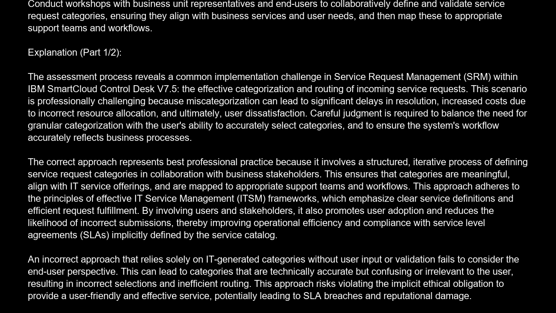An incorrect approach that relies solely on IT-generated categories without user input or validation fails to consider the end-user perspective. This can lead to categories that are technically accurate but confusing or irrelevant to the user, resulting in incorrect selections and inefficient routing. This approach risks violating the implicit ethical obligation to provide a user-friendly and effective service, potentially leading to SLA breaches and reputational damage.